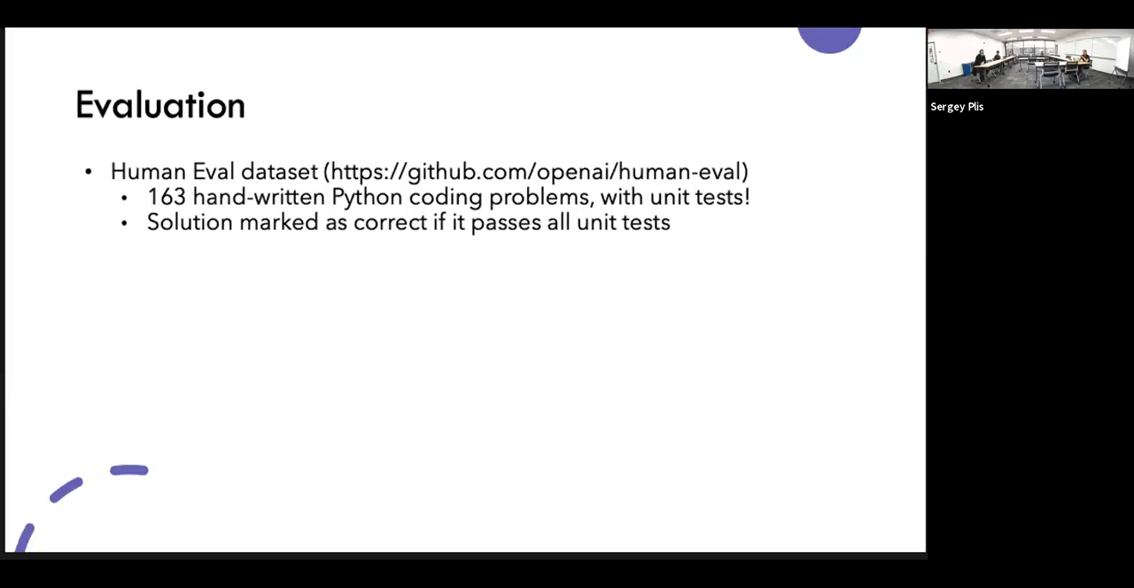So the evaluation part is really interesting. They have done 163 handwritten Python problems with unit tests. The reason is that evaluating normal text and images is a little different, but for evaluating code, like even in your general life, you have unit tests. They tried a lot of other evaluation metrics, but they thought that unit tests are the best evaluation for any coding thing.